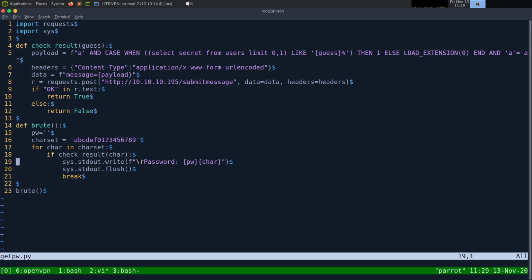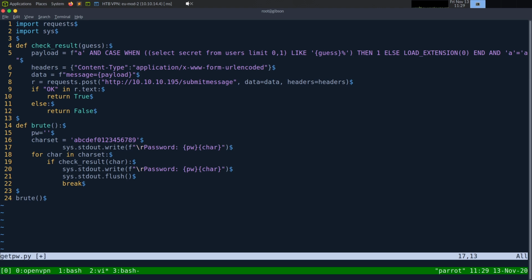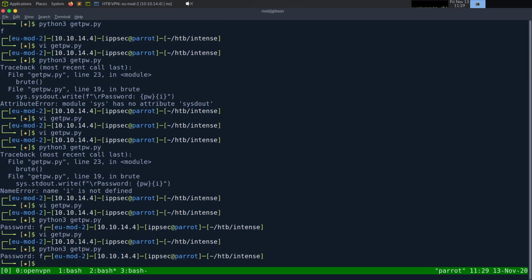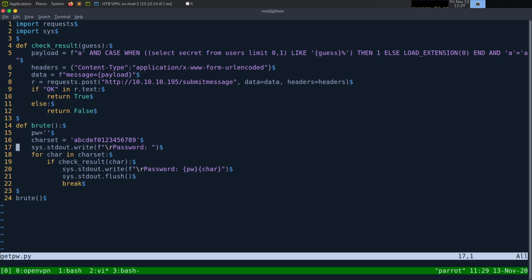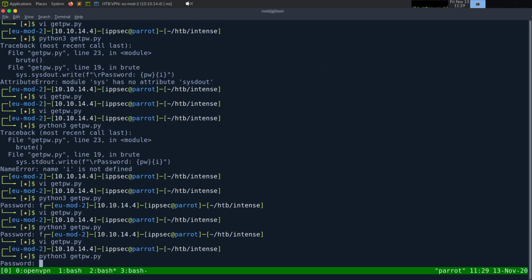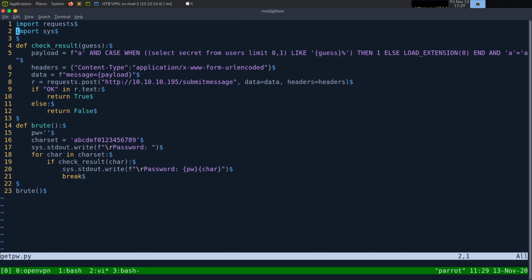Let's see. Yeah. Maybe we do this up here. There we go. But let's just wait until we get rid of the flush. Is it going to print all the characters? No. We'll come back to that.